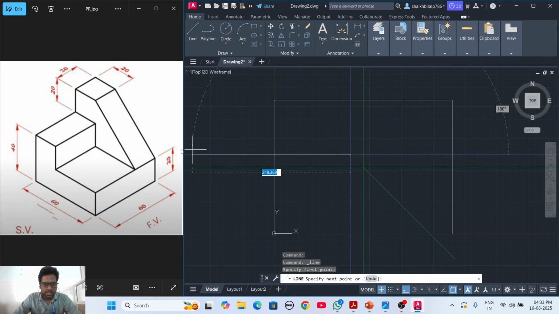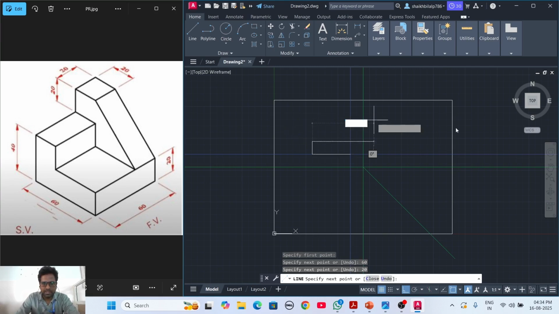So how much distance from the front view? From the front side we can see the base is 60. I just give the horizontal direction, 60, enter. Again I move vertical, tracking my mouse in the vertical direction, then give 20 mm distance, enter. Then again horizontal 60, enter. Then downward direction 20, enter. Then I press escape to exit this command. So now my base plate is drawn.